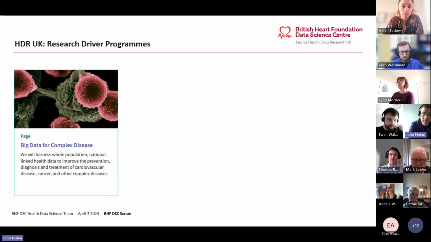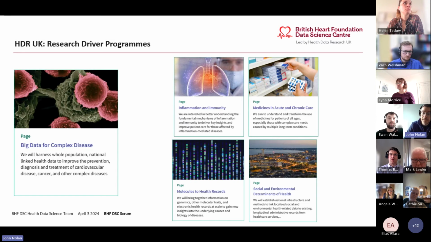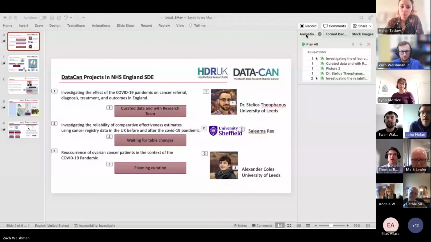So just to emphasize that by supporting work and developing resources in DataCan, our team is laying a foundation for supporting the work of the Big Data for Complex Disease driver program, and that given the disease agnostic nature of the code, these resources might also be applicable to other driver programs that make use of electronic health records as well. I'm just going to hand on to Zach now, who's going to provide a bit more of an in-depth view of the work that is being carried out in DataCan and Vicore.